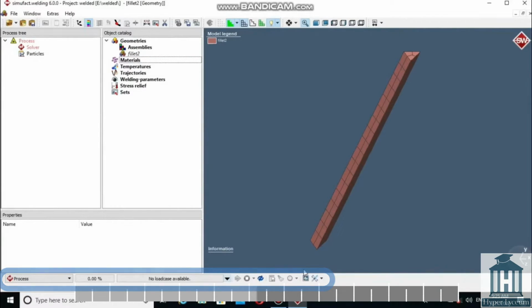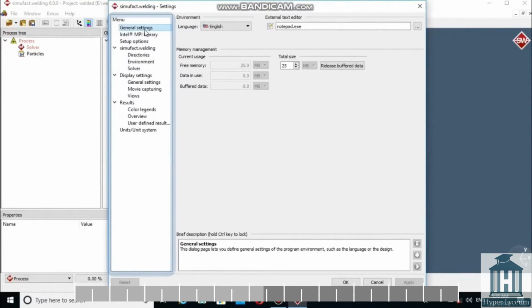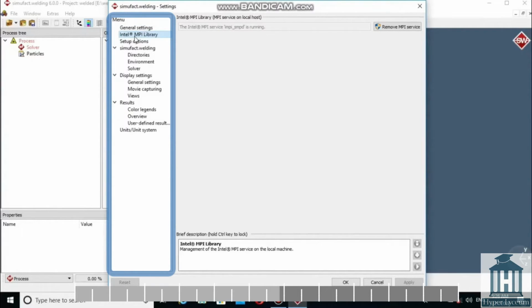To open the settings window, click on Extras, then on Settings. A new window will be opened, allowing you to modify all the essential options of your project. Select General Settings. Here, you have the option of changing the language. Next is the Intel MPI library, which must be installed and registered to use the Intel MPI. The next part is Setup Options, where you can place all the Simufact Welding shortcuts.